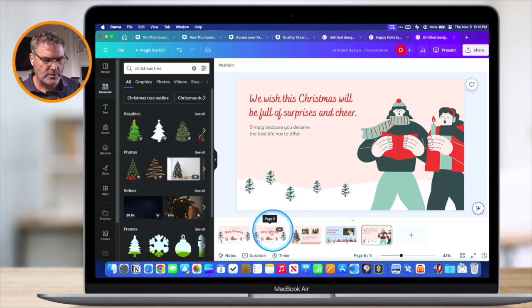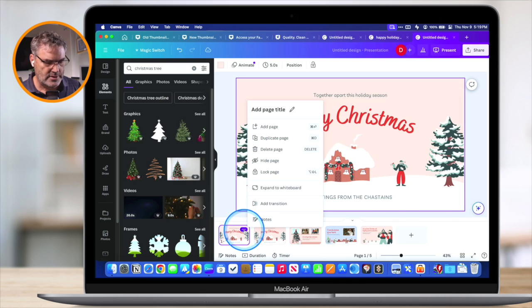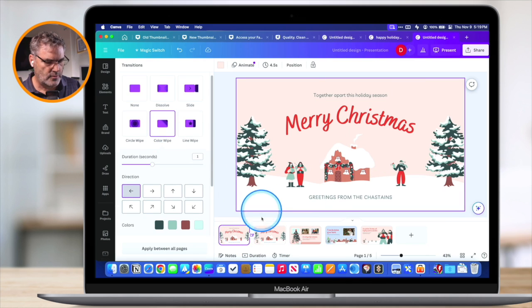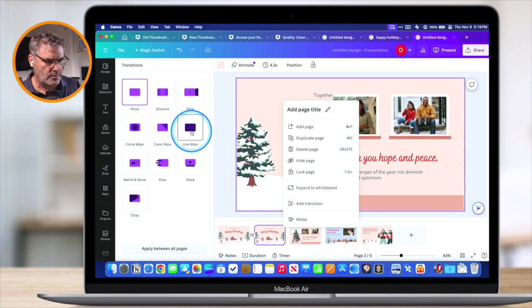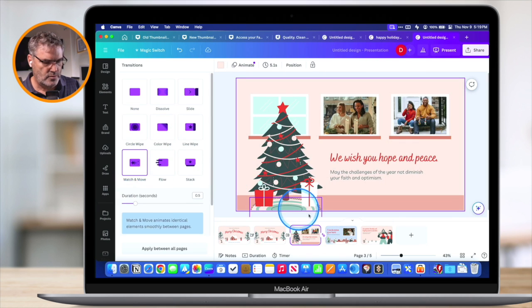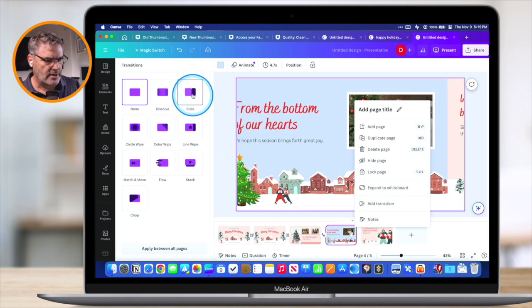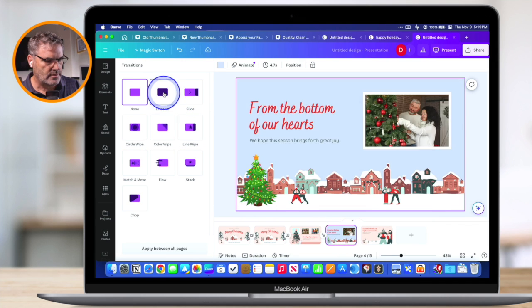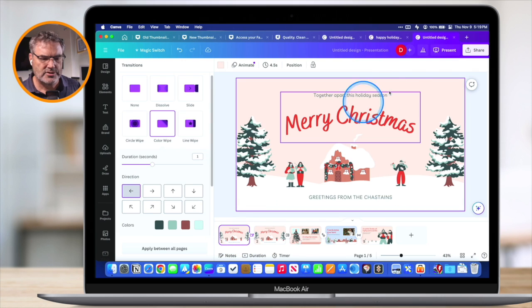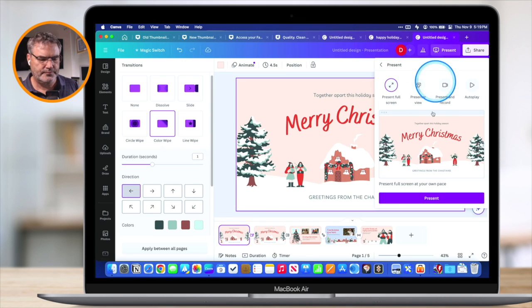Now what we need to do is add transitions. So let's click on each one of these, and I need to add a transition. We'll go with color wipe. We'll go with line swipe. We'll go with match and move, which is like a magic move. We'll go with dissolve. And now I make all my changes and all that. I hit present.